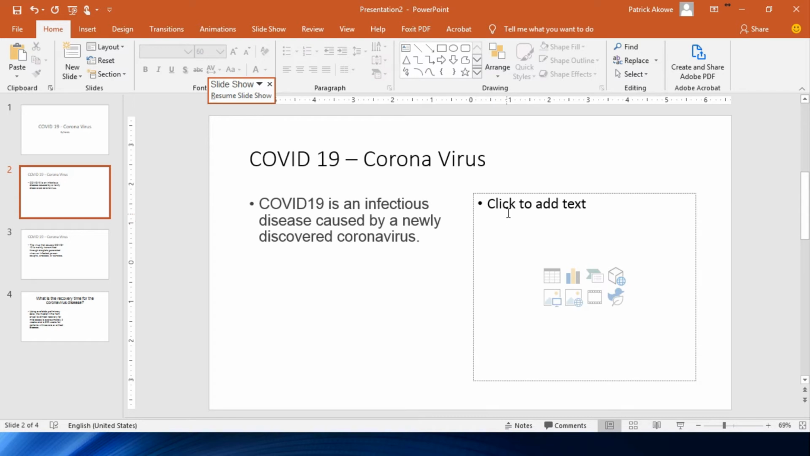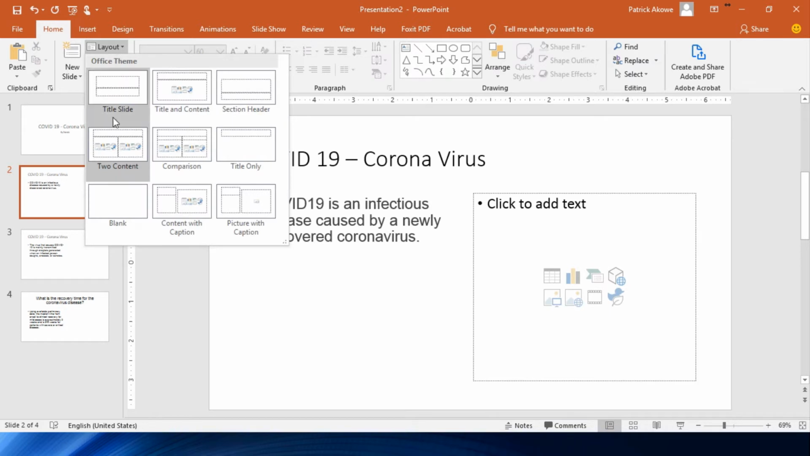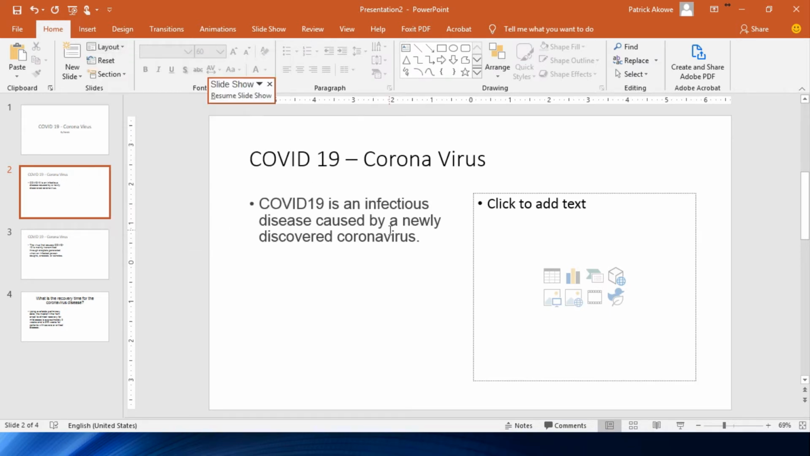Now on the right hand side here, by the way, you should know that this is a layout, a two content layout. If you look at it up here, that's two contents. So that's how this was created. This is a two content layout slide. On the left hand box, type in this. On the right hand side, I want a picture of COVID-19 or a coronavirus picture.